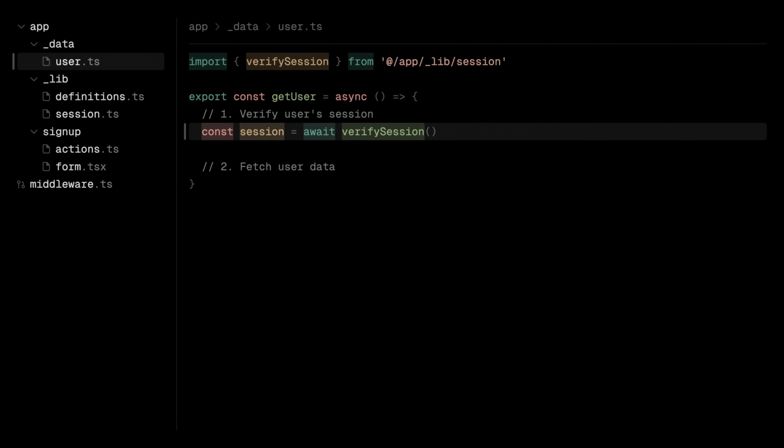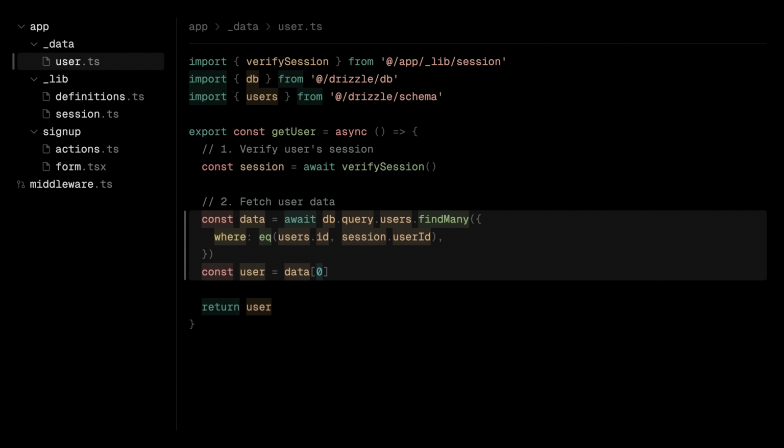So we'll call the verify session function we created earlier directly inside getUser, before making any external database calls. Since verify session redirects users with invalid tokens, it guarantees that no matter where getUser is called, it will always require a valid session. Now let's actually fetch the user's data.